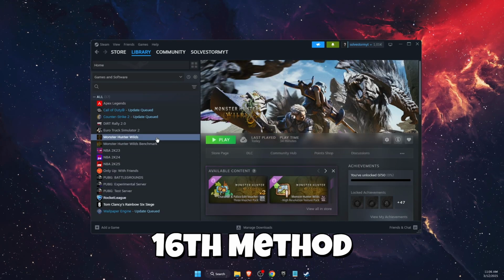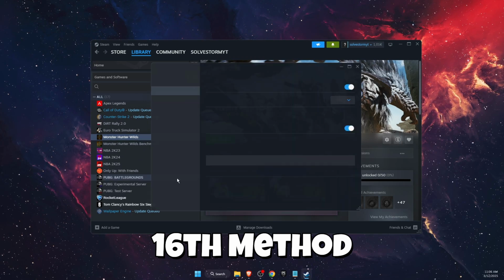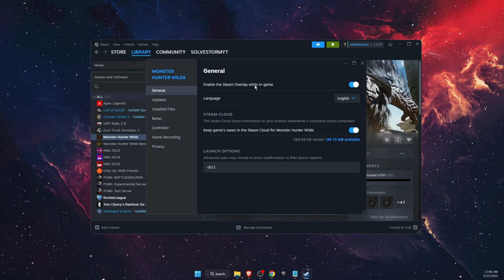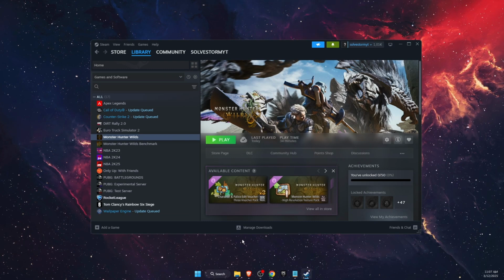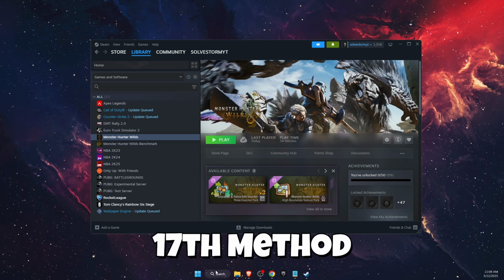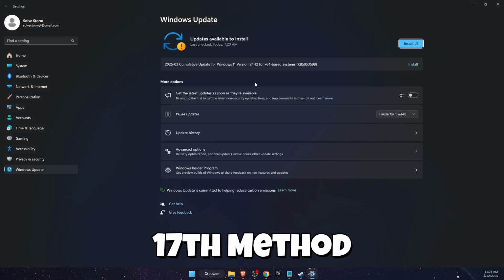Now another thing to try out is disable Steam overlay. So you're going to right click on the game, go to properties, and here you will see enable Steam overlay. So you want to go ahead and turn it off. You also want to do the same for Discord and NVIDIA overlay. And also the last thing to try out is check for updates. So check if your Windows is up to date.